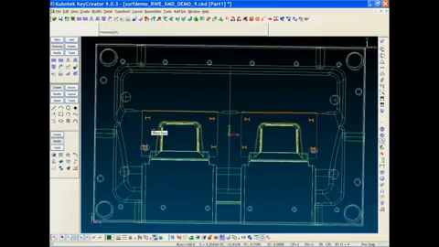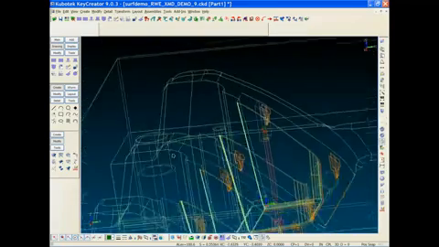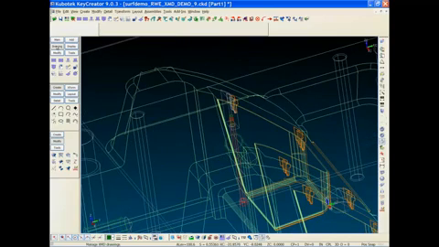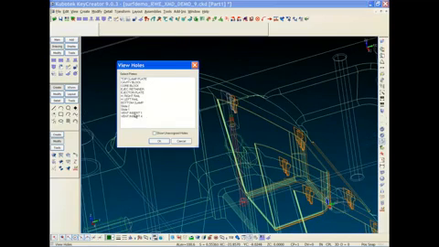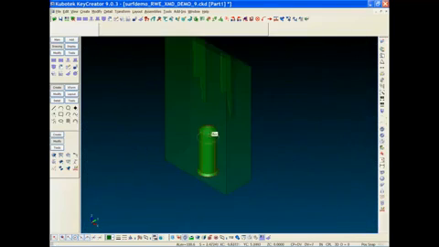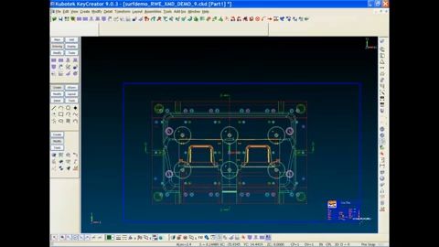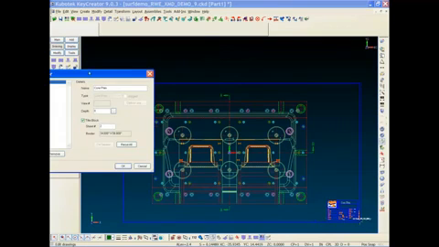So there is my insert screwed in to the core block. The holes are in the core, the tapped holes are in the insert, as you'll see in a second. There they are, nice little tapped holes, and automatically put into 2D.